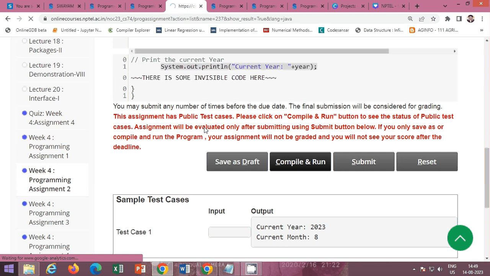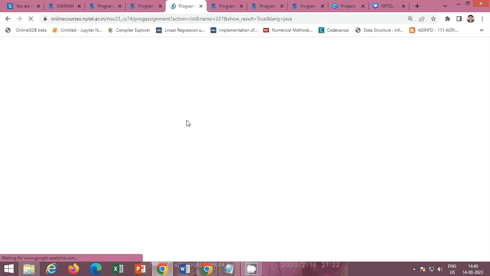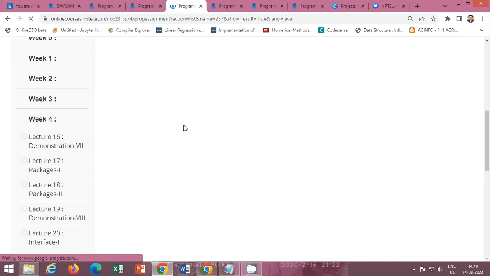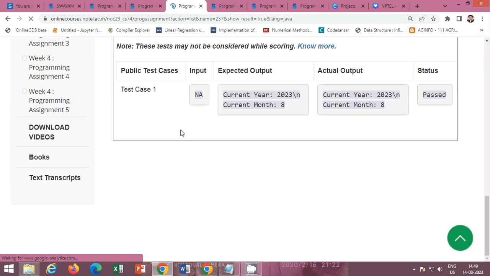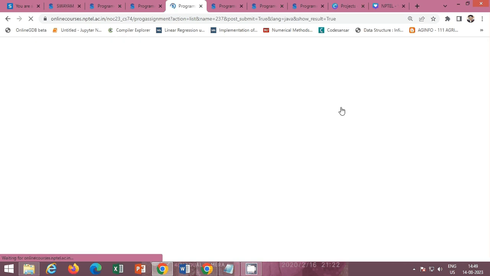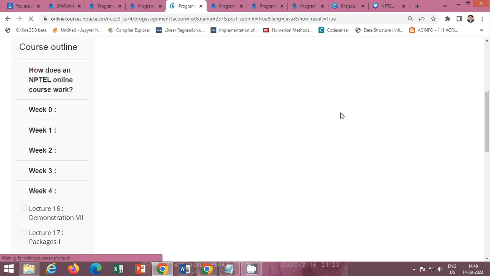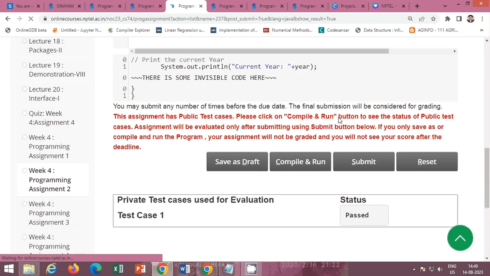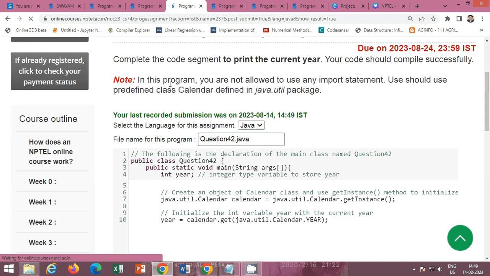To check for the public test case. The public test case passed successfully. Now click on the submit button for the private test case. The private test case is also passed successfully. So this is the solution of week 4 programming assignment 2. These two lines are required here.